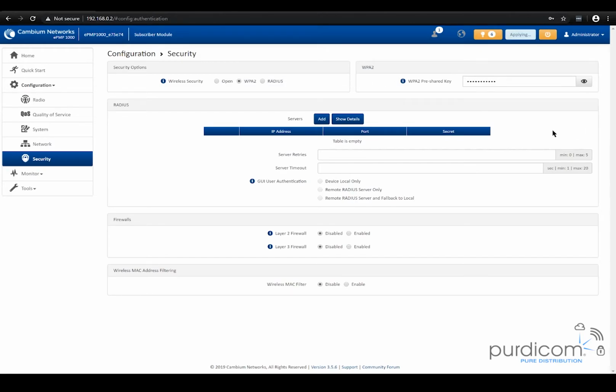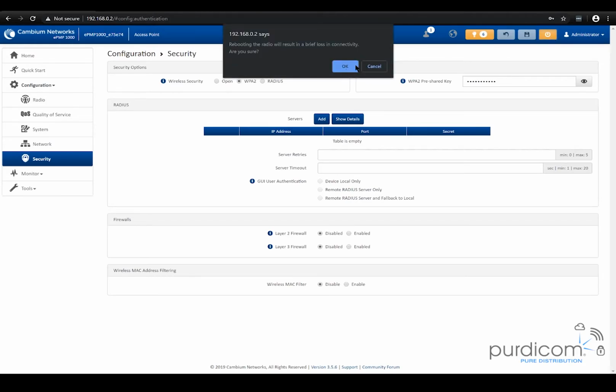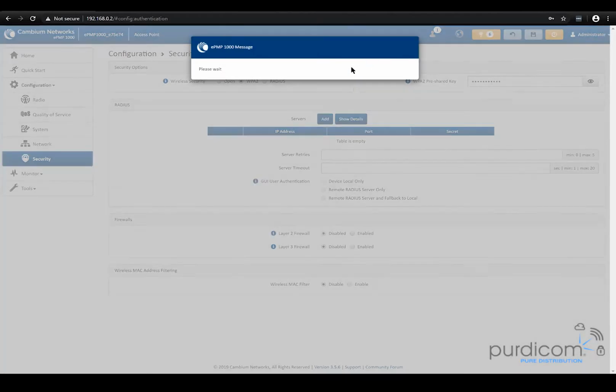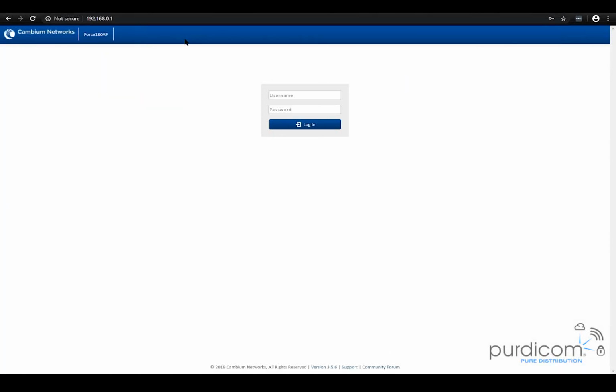And then the device will apply the changes, and you'll be prompted to reboot the radio by clicking the reboot device button, which will helpfully turn orange. So I'm going to go ahead and do that now. As you can see, the radio is now rebooted. We're on 192.168.0.1, and you can go ahead and log back in.